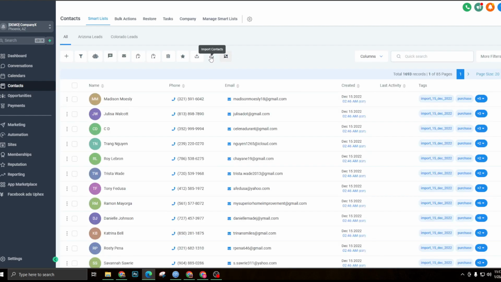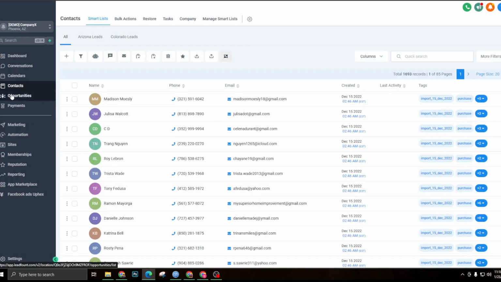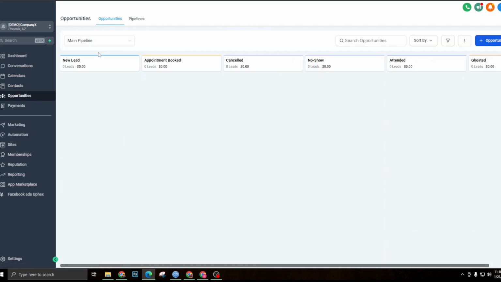You can also import contacts using a CSV list. So you can upload a file, which must be a CSV. It doesn't accept any Excel file. So make sure the import file is converted to CSV before you upload it. All right, so if we hit cancel, now I'm going to talk about one of the coolest things about this CRM, which is opportunities.